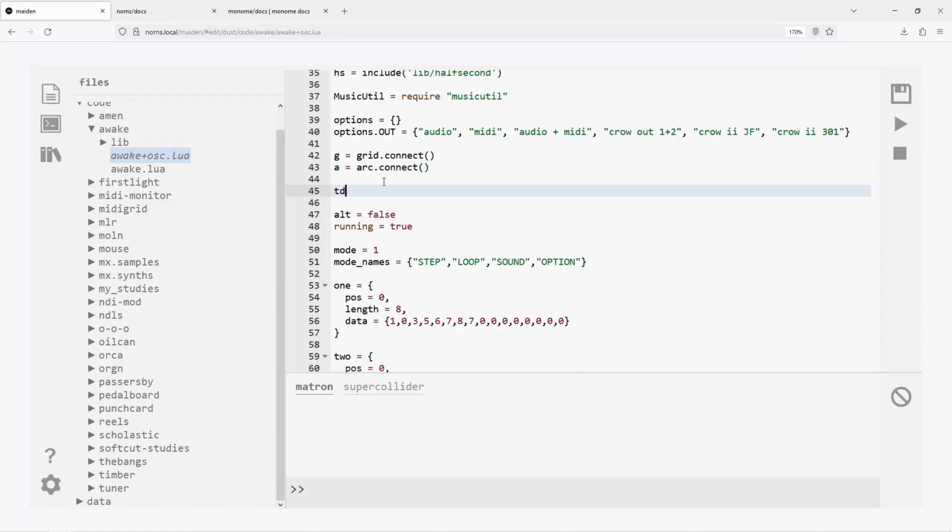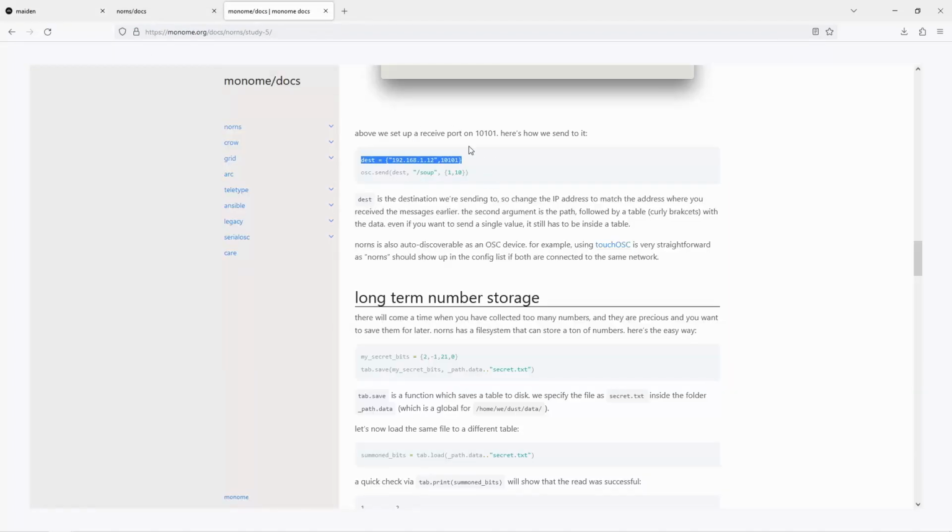So I'm going to call this td_destination, because that's my TouchDesigner destination address that I'm going to be setting up. And then I'm going to need some curly braces here to set up this table of values. And like we saw in the example, we need some double quotes here to define this IP address as a string. So remember, for me, that was 192.168.0.188.